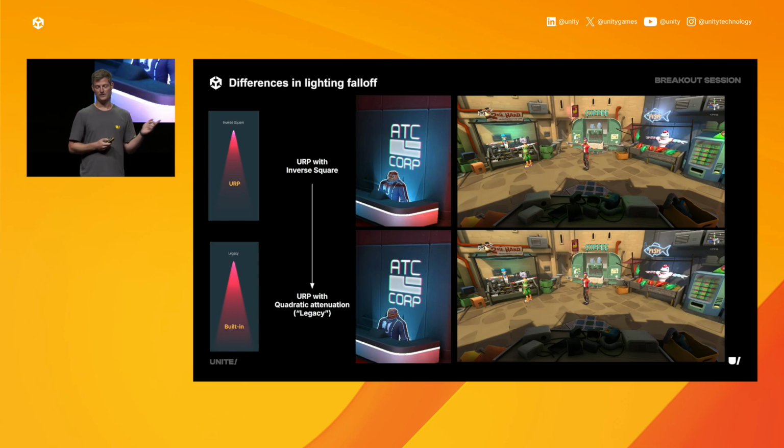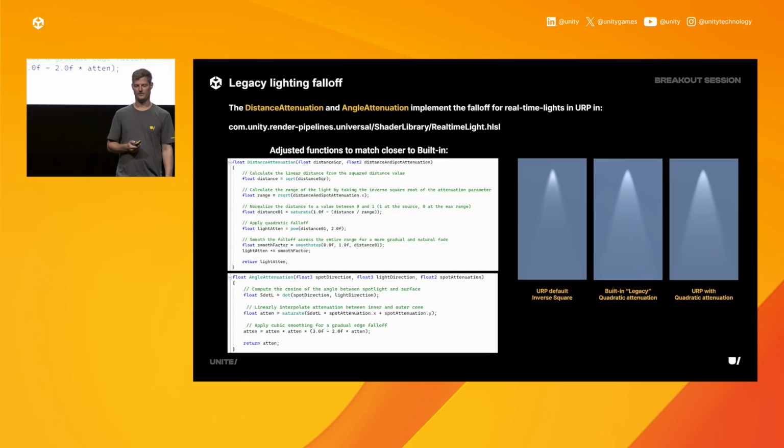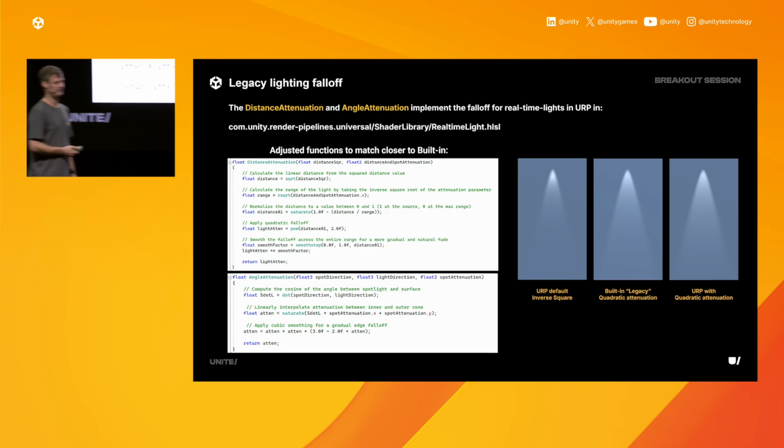On the bottom, you see how we changed the lighting in URP to match the built-in look. Maybe you notice the difference, for example, at the fish or at the character light. This change is achieved by modifying the URP functions that implement the lighting fall-off. The two functions in the real-time light HLSL need to be modified to get closer to the built-in look. On the right, you can see how our changes compare. This is just one proposal we have picked here to get closer to built-in, so the functions you see here can be directly used for this.